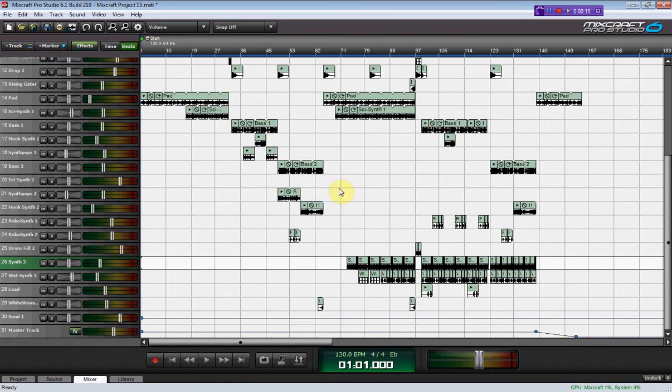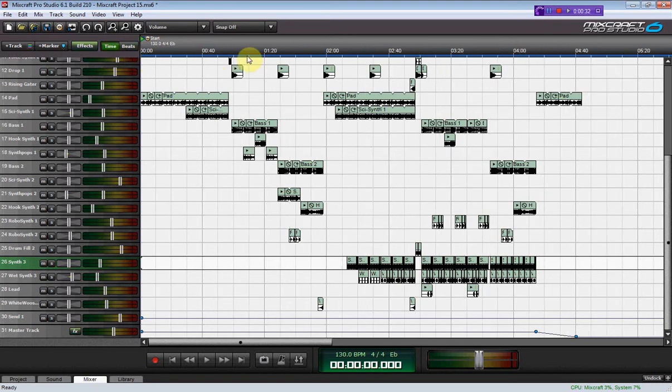I want to talk about some of the editing functions in Acoustica Mixcraft Pro Studio 6.1. The first thing I want to talk about is the grid, and we've actually got two options here. We've got both beats, which it's set to right now, and then we can also see time across the grid, so we can check the length of songs, and this one's just under 5 minutes.